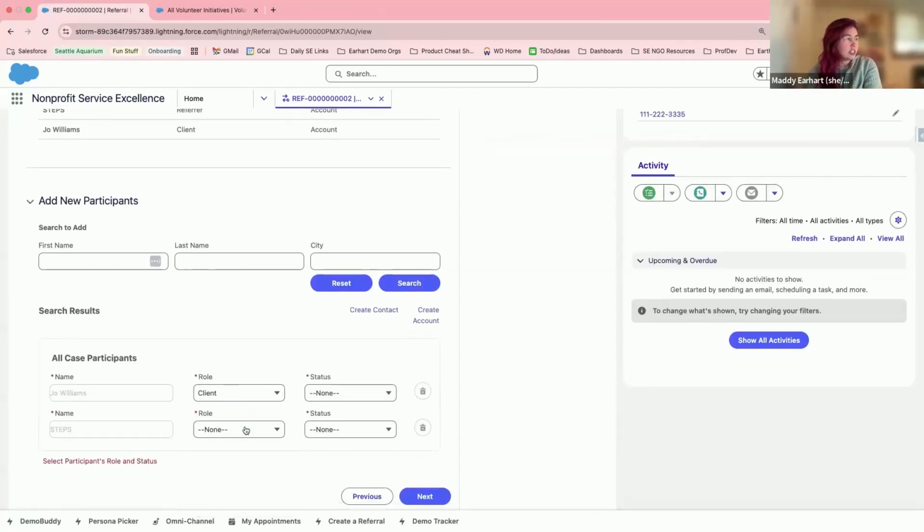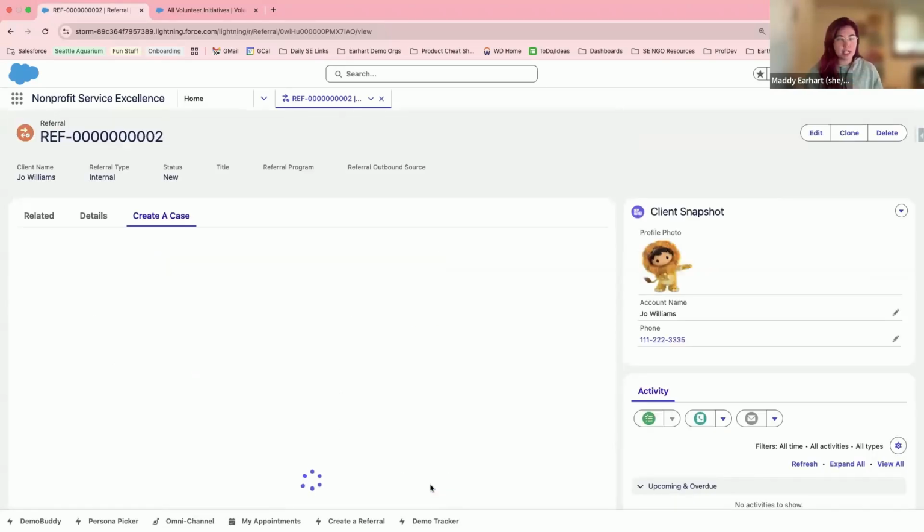So I can go ahead and just say, no, I'm going to keep them as is, where Joe is the client and Steps is the provider. And we'll say that these are both active. And then I'm just going to go ahead and hit next. Now, what you just saw when I mentioned OmniScripts, those are all reusable. So if I have different questions that I need to ask for folks, I can add those questions to additional OmniScripts so that I'm not always having to rewrite first name, last name, or collect any information.